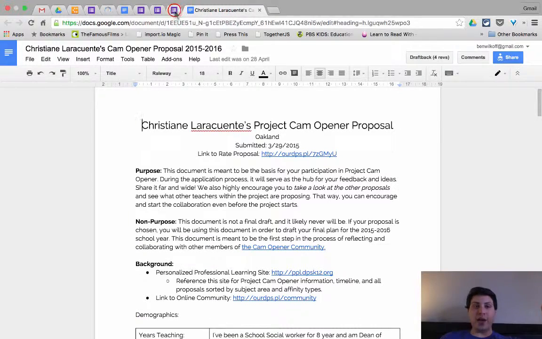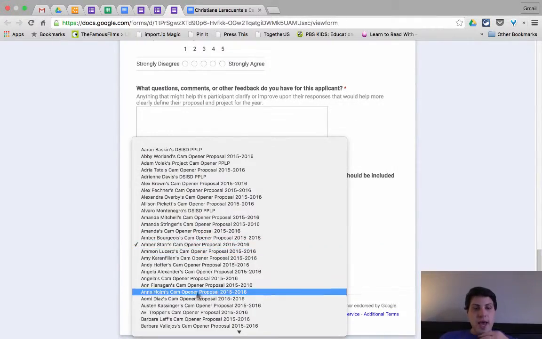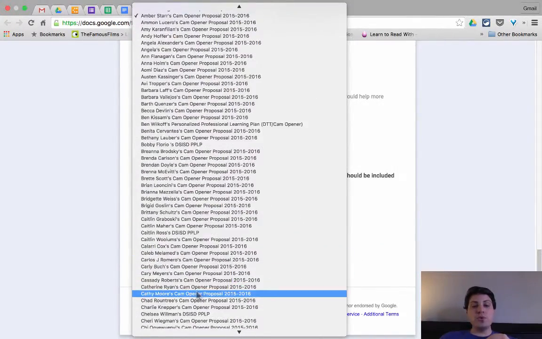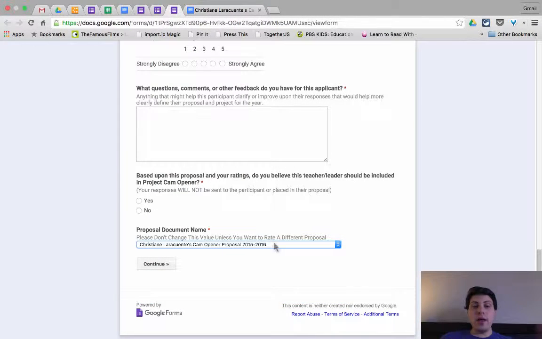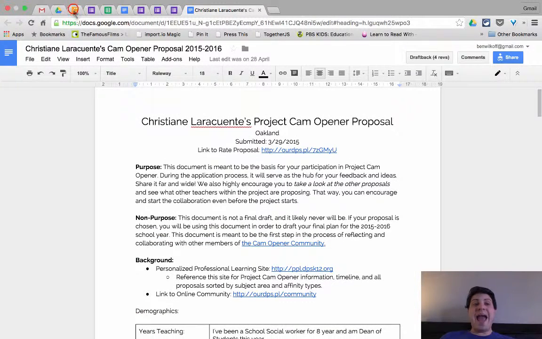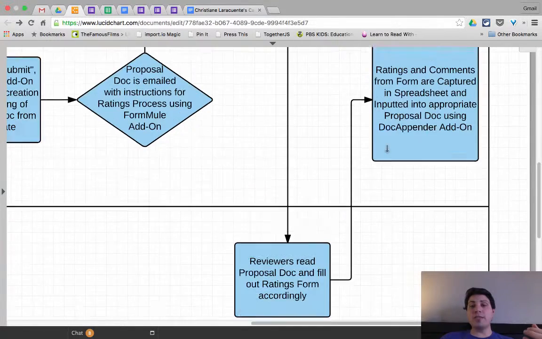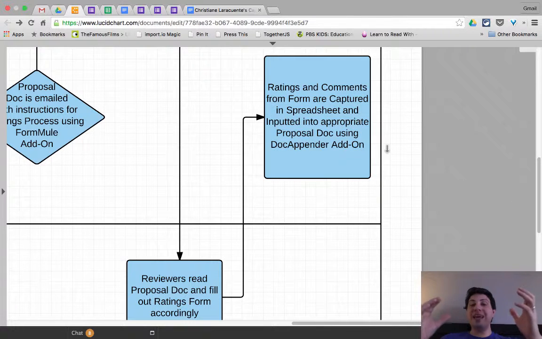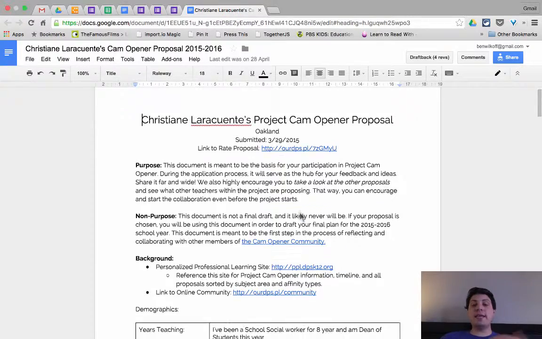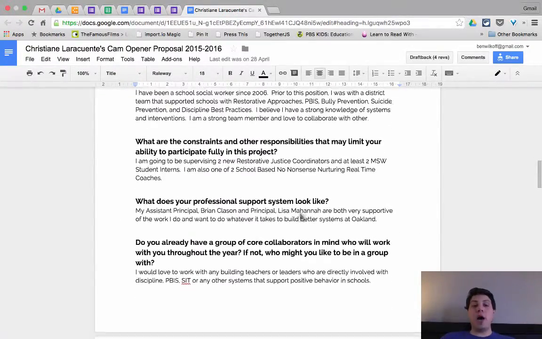So you know what? That's not correct. So we want to make sure that it's Christine's. And so I need to be able to choose the correct one so that when they hit the submit button, it actually goes through the last step in the process, which is that the ratings and comments from the form are not only captured in the corresponding spreadsheet for that form, but they're actually added into the Google Doc. That proposal Google document, it gets added using Doc Appender.